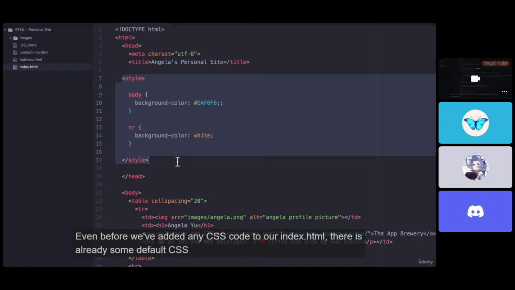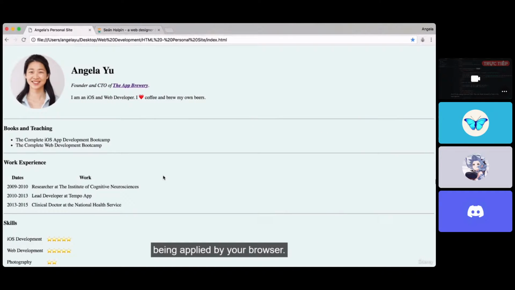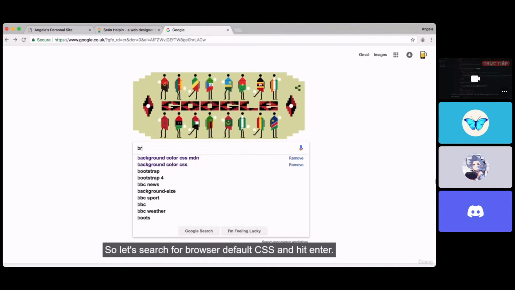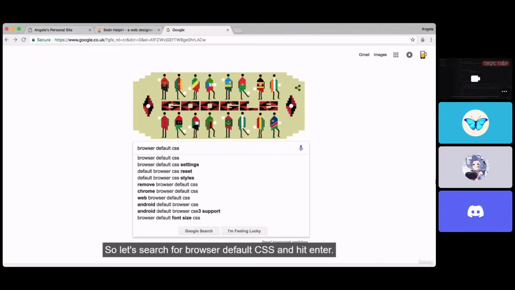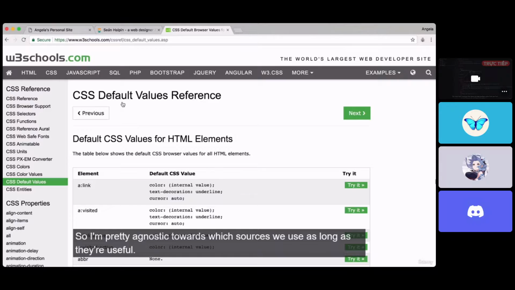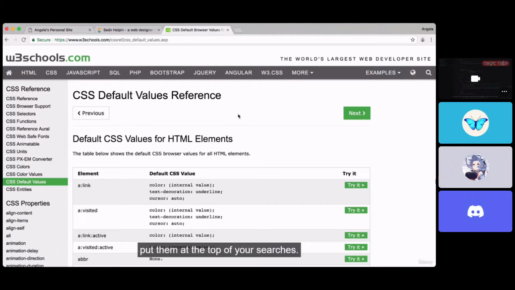Even before we've added any CSS code to our index.html, there is already some default CSS being applied by your browser. Now, you can find out what the default CSS looks like by, again, searching for it. So let's search for browser default CSS and hit enter. And you can see that the first thing that we get is actually from W3 Schools. So I'm pretty agnostic towards which sources we use as long as they're useful. And Google's always pretty good at picking out which is the most used, or rather most useful links, and put them at the top of your searches.